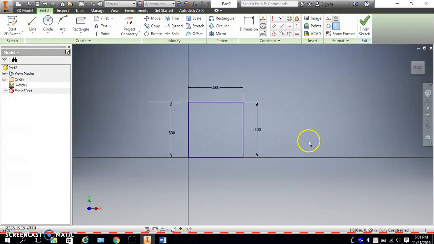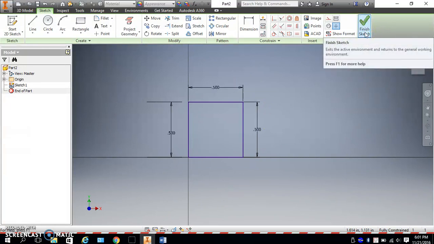All right, but I have this nice square. Okay, so after you finish a sketch, or after you finish a drawing, what you're going to do is come up here to the right and hit finish sketch. Only when you're done with that particular drawing will you hit finish sketch, right? Because when we hit finish sketch, we'll be able to get into some different commands and different things, okay?